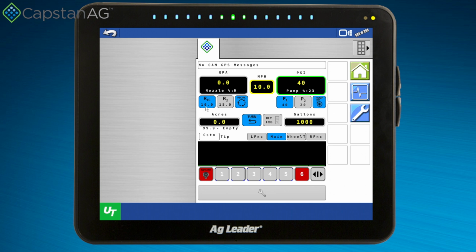So first of all, you'll notice that the error bar used to be down here. We have now moved that up to the top where you see your faults up here. So right now we have a fault of no CAN GPS. This is a simulator unit with no GPS going to it.